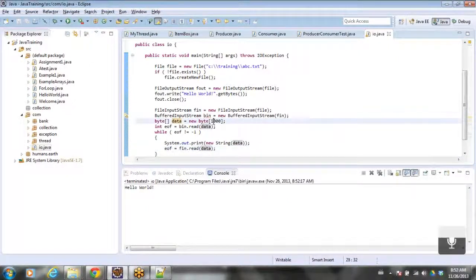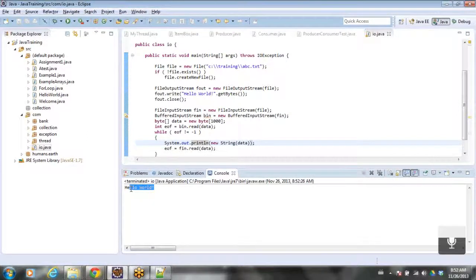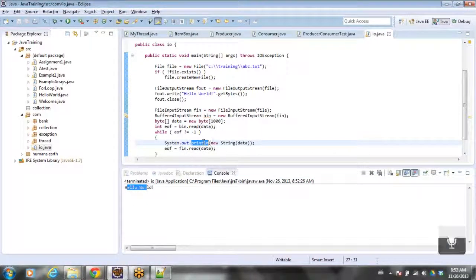So here we did not read character by character. You can notice this, even if I use println, it will print in a single line. Earlier when I used println, it was reading character by character and each character was printed in a new line. Now even if I use println, it is printing in a single line. So it's reading 1000 characters at a time from the file and printing that.